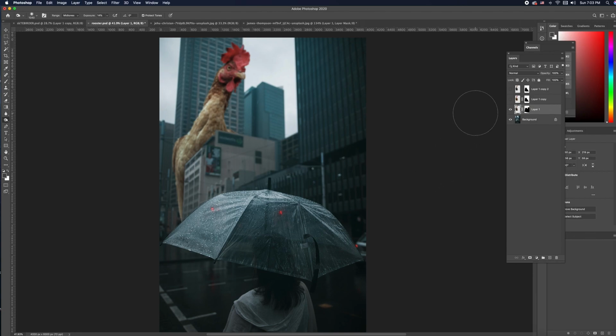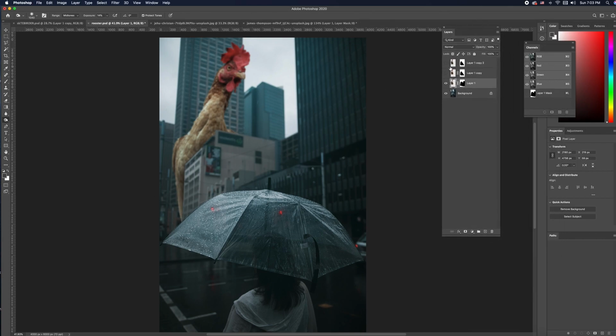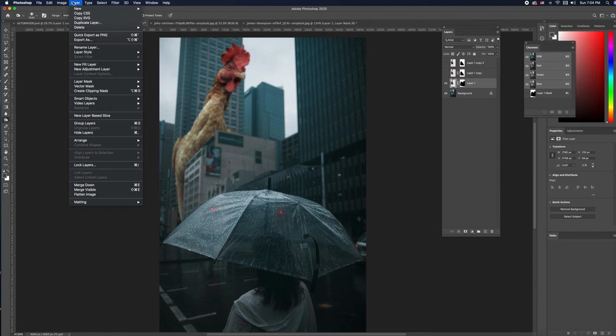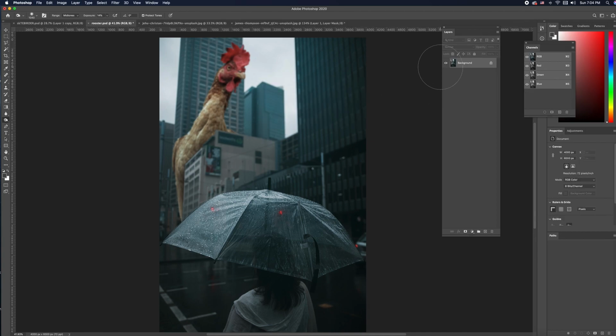So then what I can do is I want to merge this into one single layer. The way you do that is you go to Layer, Flatten Image. Now when I do this, it's going to get rid of my mask and I'm not going to be able to adjust anything. So I'm going to hit OK. Now I've got one single layer, which everything is in.